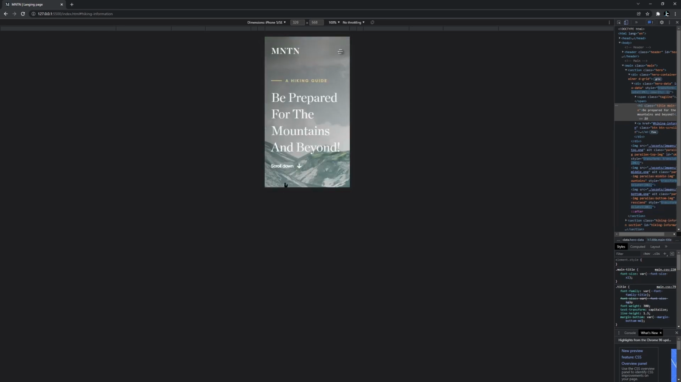And yeah, that's going to be it for this particular tutorial. I hope you found it useful, learn new ways to create layouts.